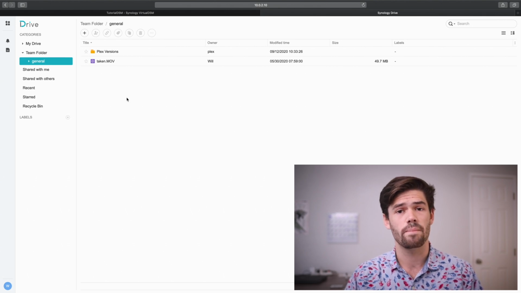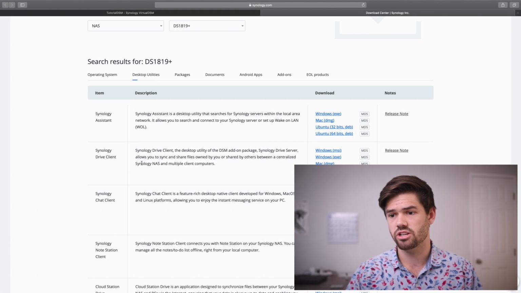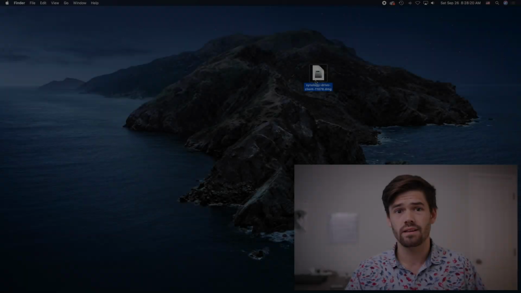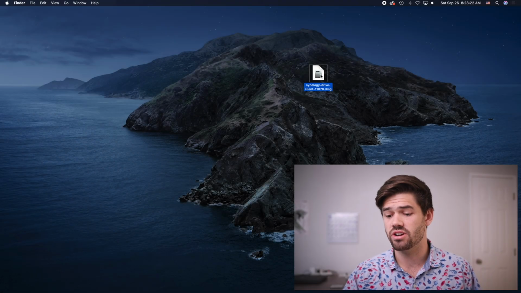All right, so now this is the web portal and everyone will have this. But where Synology Drive is really great are the actual apps. So let's go ahead and install it. And just right here is Synology Drive Client. So we'll just go ahead and click the Mac install. And it's going to go ahead and download it and install. It's going to take a minute. And so right here is the Synology Drive Client. So let's just go ahead and install it.